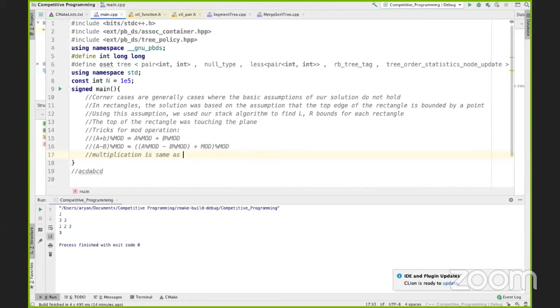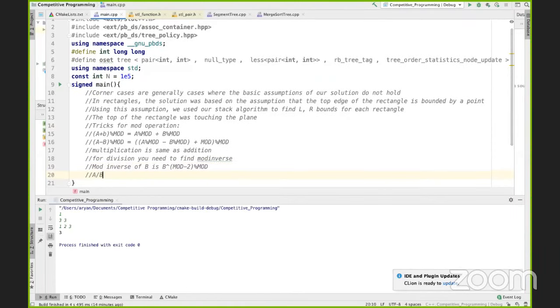Multiplication is same as addition, and for division you need to find the mod inverse. Guys, I don't want to get into this right now, but I'll just say, mod inverse of b is b to the power mod minus 2, mod m. So if you want to do a divided by b mod m, it is equal to a multiplied by b inverse mod m. Does that make sense?